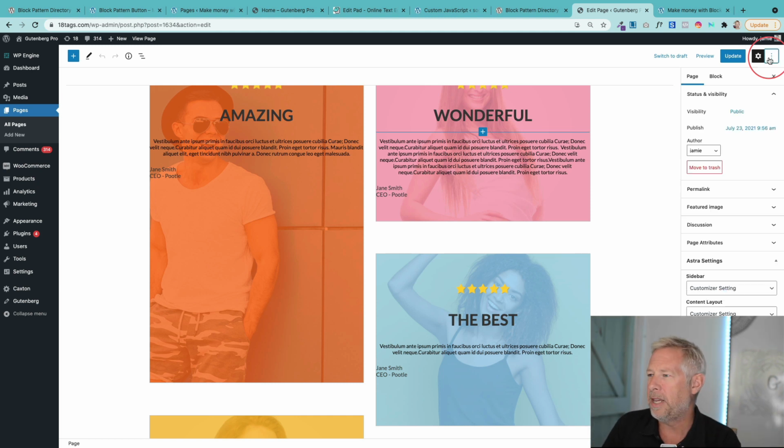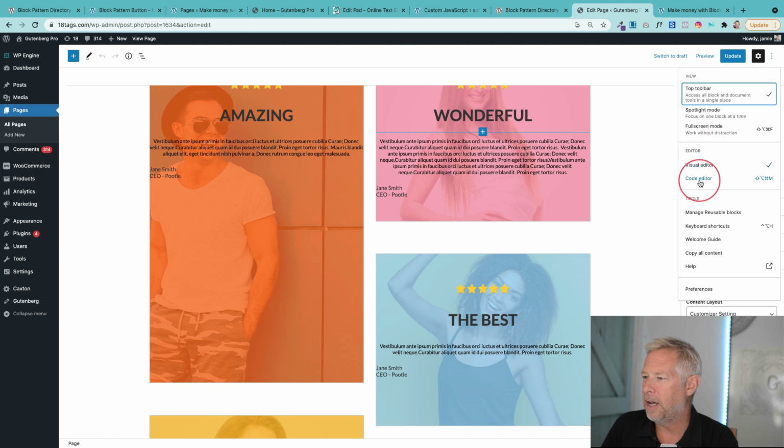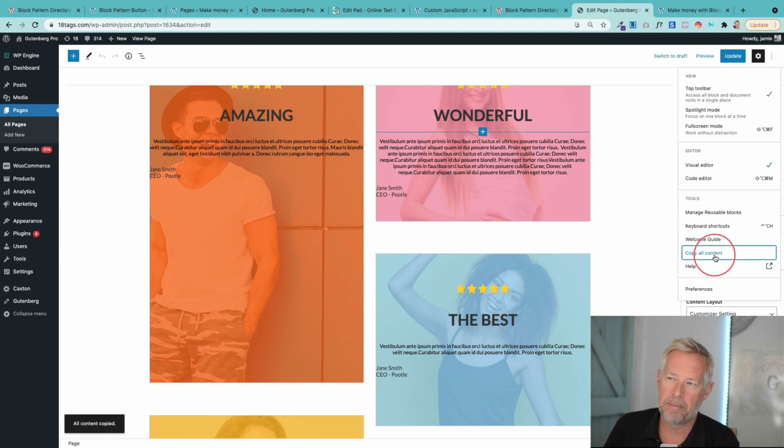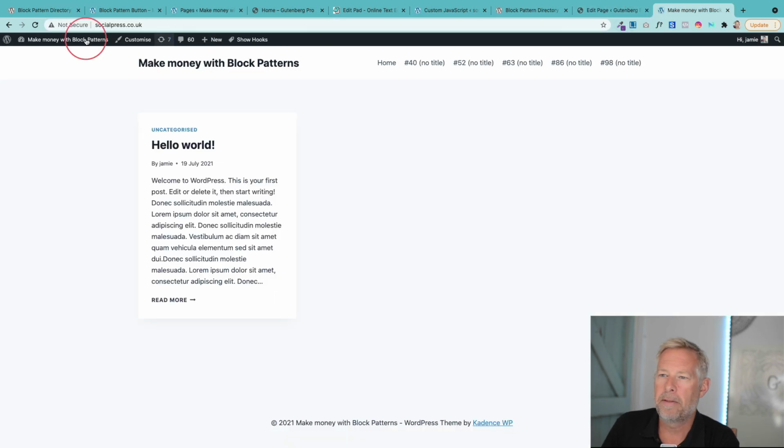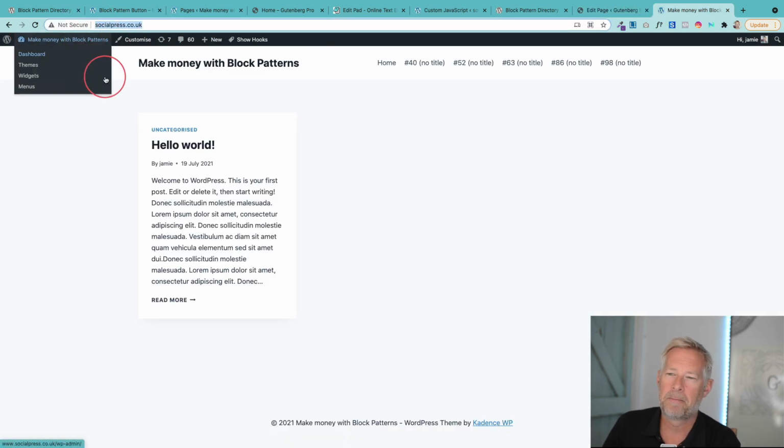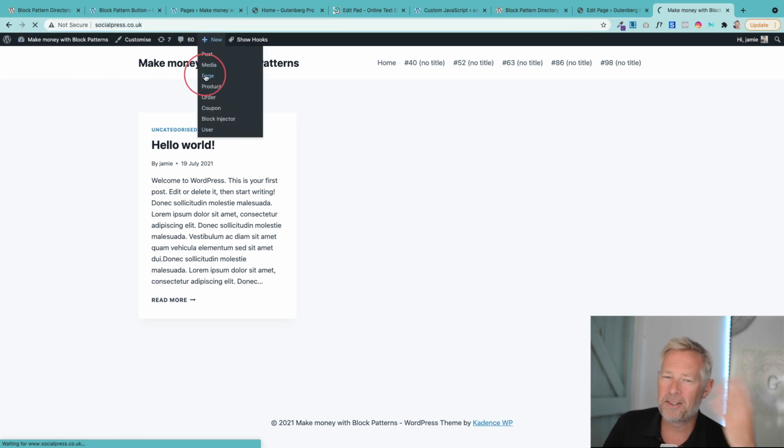So let me just show you how you can actually do this. You create your designs in Gutenberg, and then you can copy basically all the content. There's an option here to copy all the content, and that'll just save it to the clipboard. And then you can basically use that on any website. So this is the website, if you look up here, 18tags.com, that I've copied it from. And if I go to a different website, Social Press, and go add new page, this is just to prove it works, that you can move designs between websites.